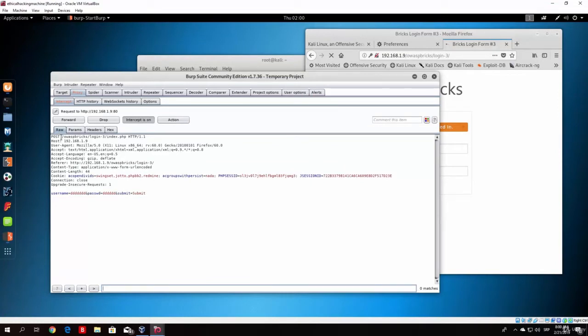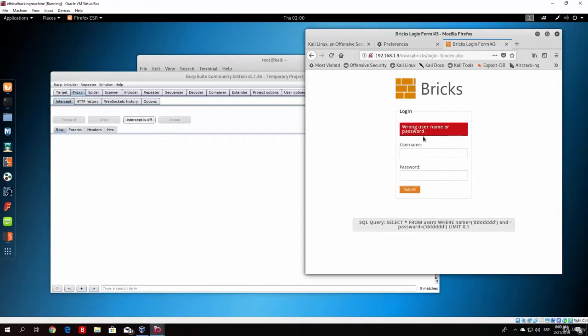We are sending onto this page, which is the same as this one. And we are sending username of this and password of this. So once we see the packet, you can turn the intercept off, and right here it will say wrong username or password, which we really didn't expect that to work.